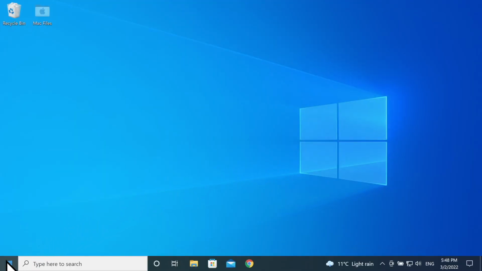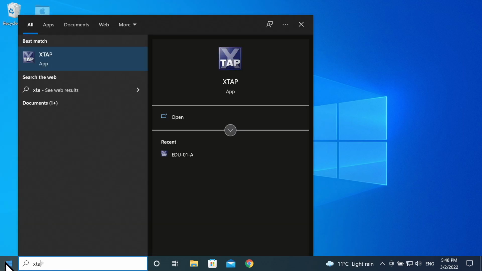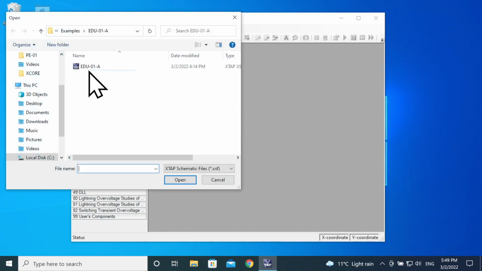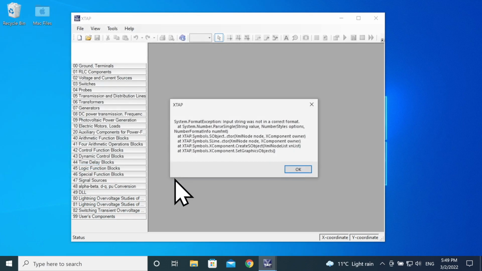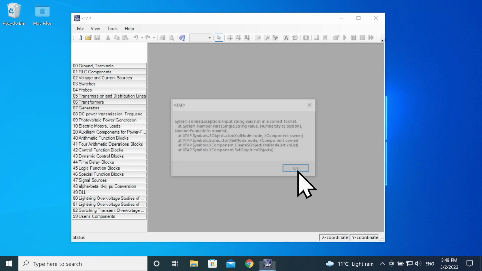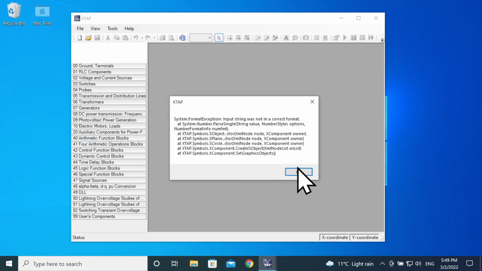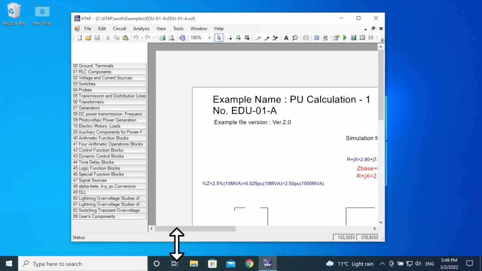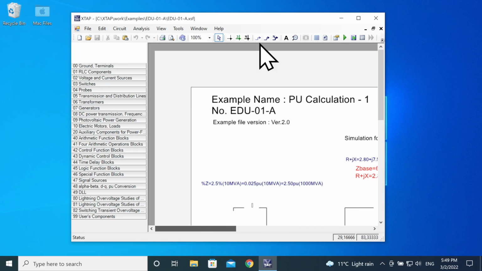First, I will show you the trouble. When I open XTAP, and select a file to open, it will show this message. If I click OK, it will show again and again. After the messages disappear, the screen will look like this. It is not shown properly. So, I cannot use XTAP.